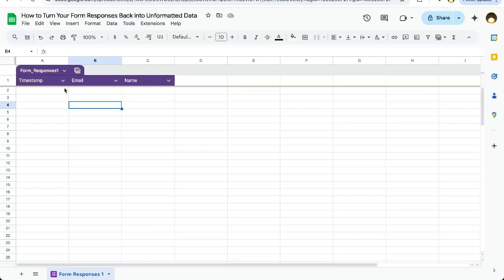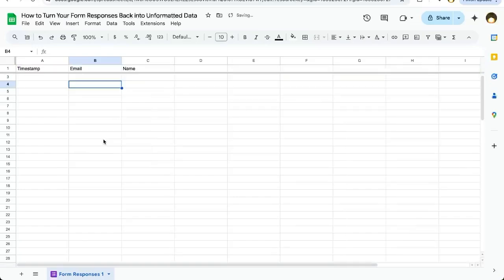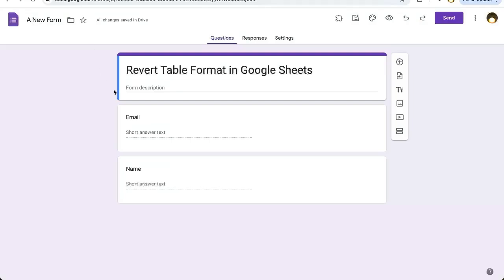Let's revert it to unformatted text, not a table. So go up to Form Responses 1. There is a down chevron or a down arrow next to this name. Click it. And instead of deleting this table, we are going to revert to unformatted data. And look at that. Now we have unformatted data just like it used to be, but all of the form responses will come in there just as normal.